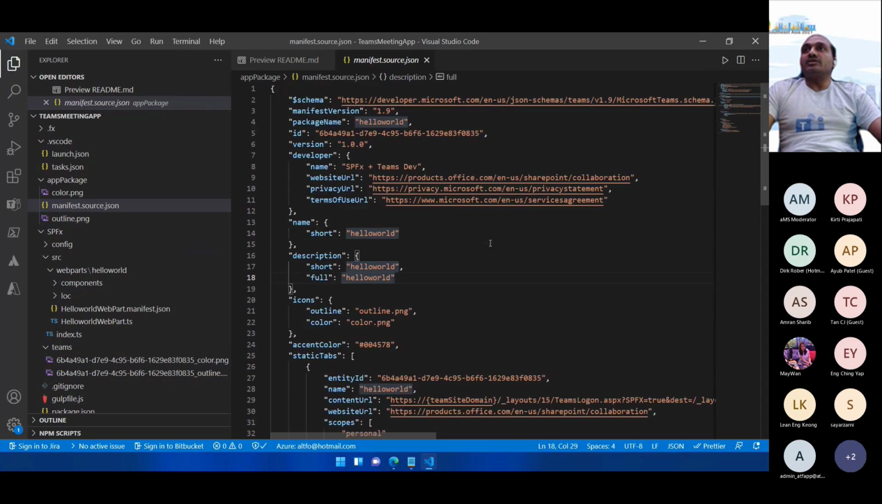Whatever details you have given while creating your app, everything is in the manifest. You can see the manifest here.